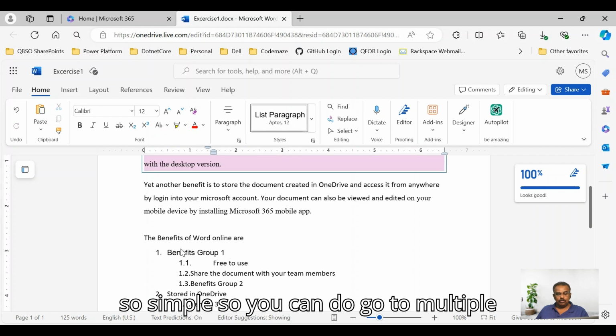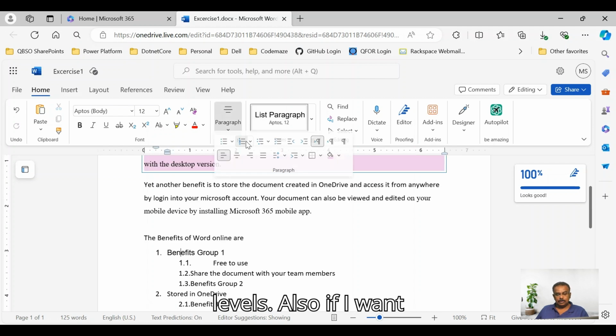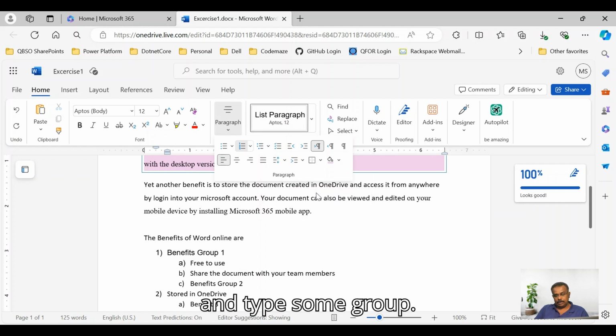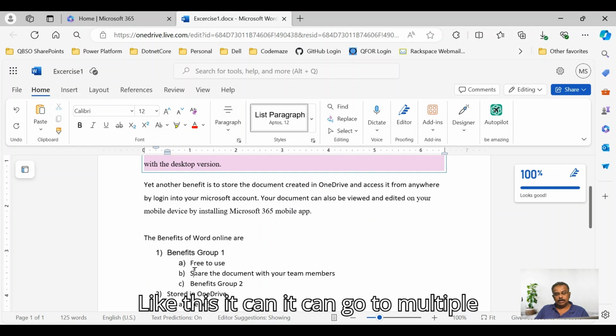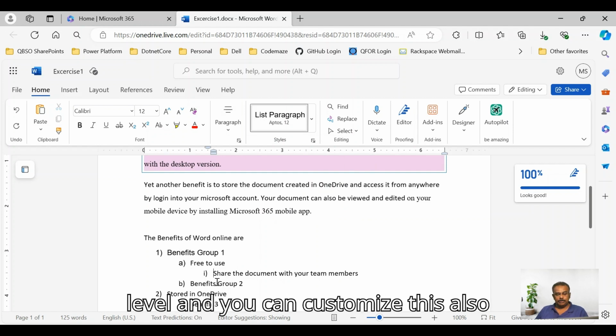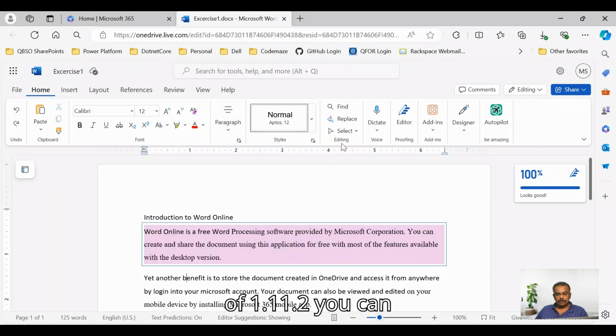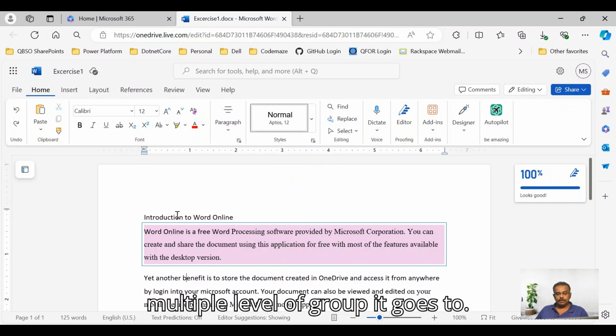So you can go to multiple levels also. If I want 2.1.1, go there and type some group. Like this, it can go to multiple levels, and you can customize this also by just going there, and instead of 1.1, 1.2, you can make it 1.3, and if you tab out, it becomes a multiple level of group it goes through.